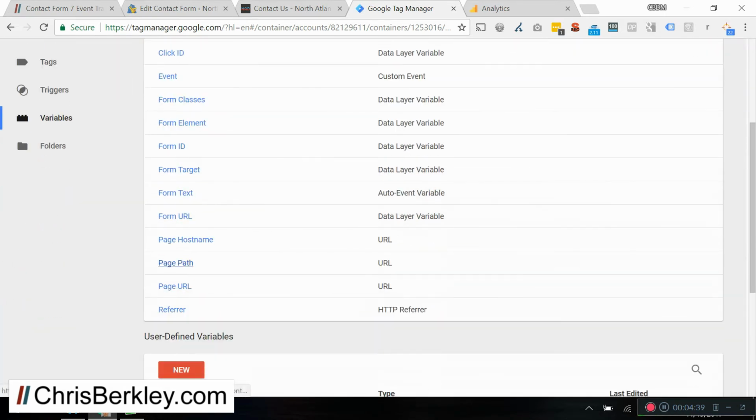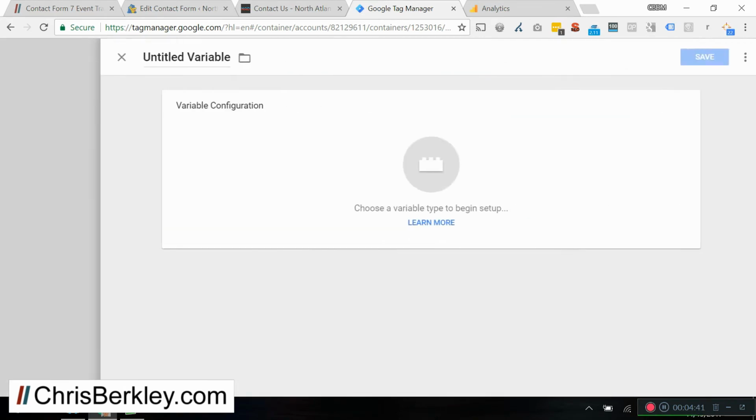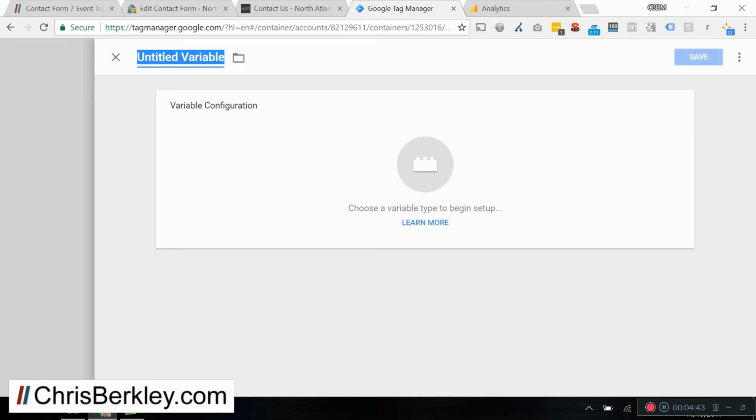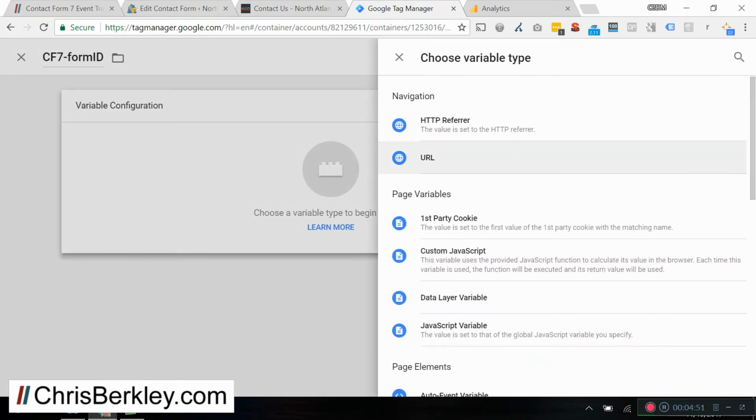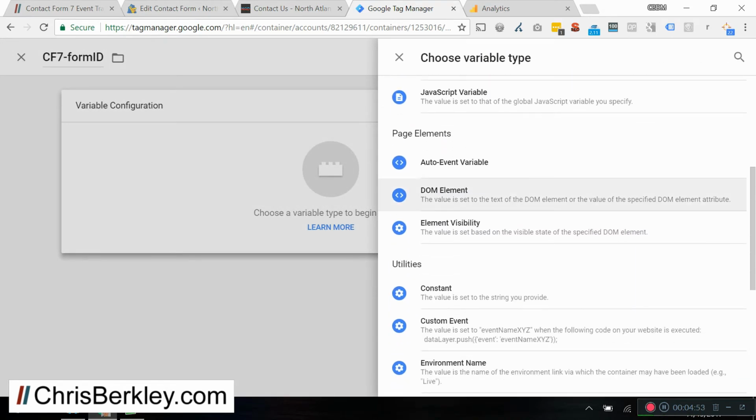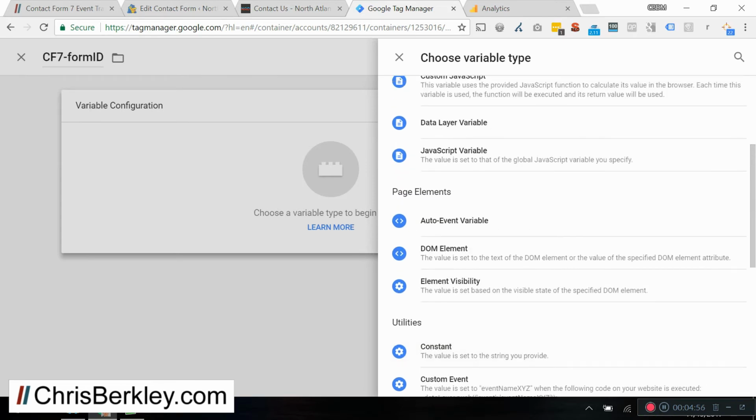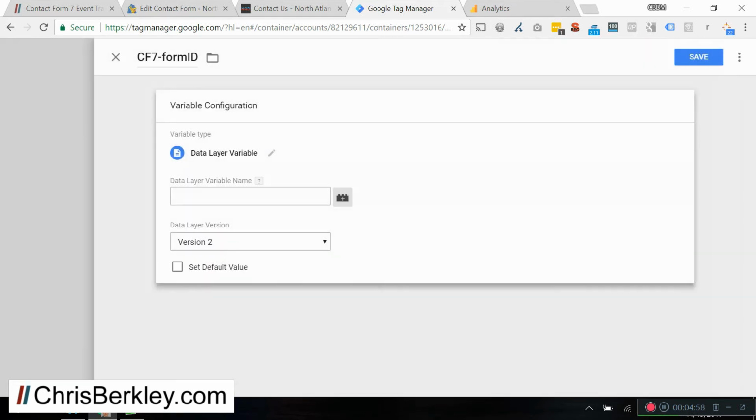And we're going to scroll to the bottom and add a new variable. We're going to call that one CF7 form ID. This has to be the same as the variable that we just put in the previous tag. And for the variable configuration, we are going to grab a data layer variable, and then that is going to be CF7 form ID. And then we'll click save there.